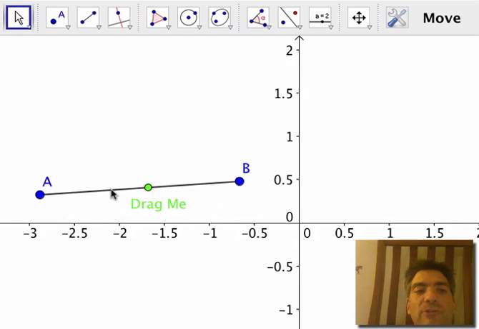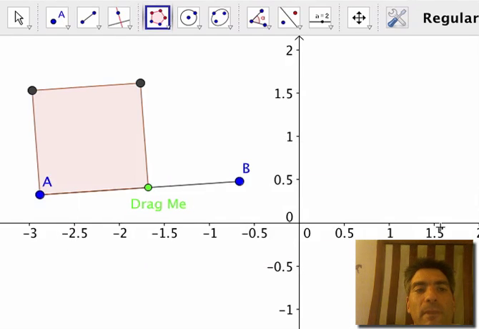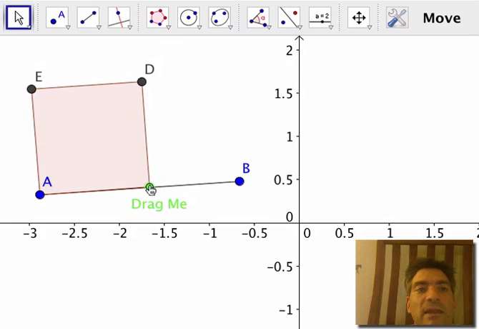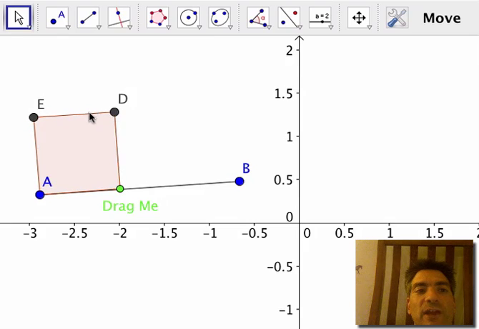Now, from point A to drag me, that should be the side of a square. So I go up here to the, this looks like a polygon. I want a regular polygon. So you actually go from A to drag me. Makes a nice square. Now as I drag me, that square changes size. And these are labeled in the same way that the sketch is that we shared with you. Now one difference is these are blue in the sketch. We'll worry about that in a minute.